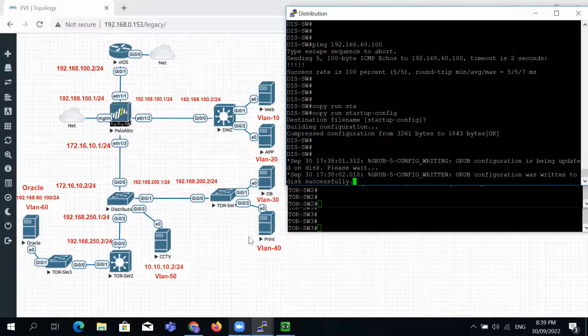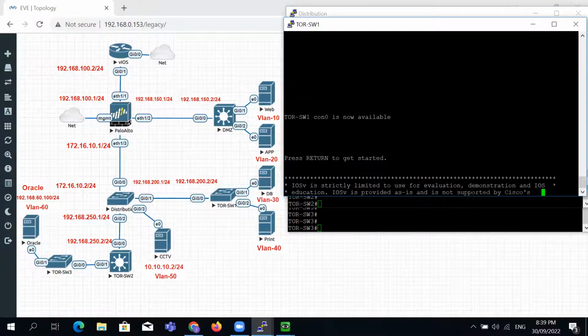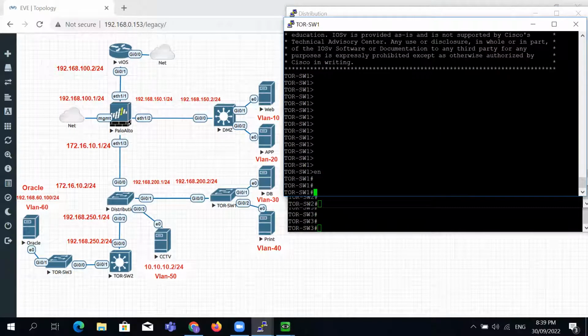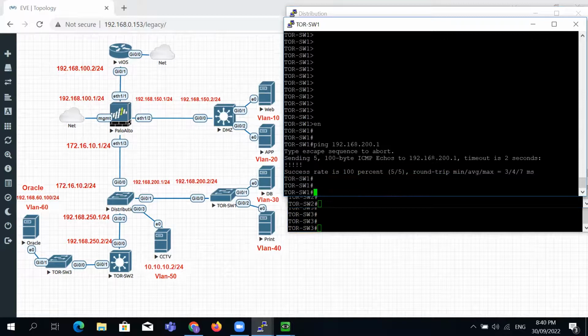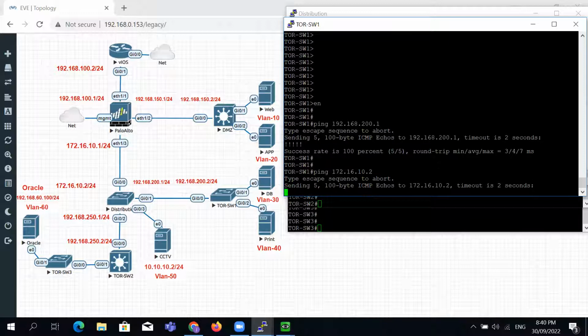I'll do one more thing on TOR switch 1, to check my reachability with 192.168.200.1 and 172.16.10.2. TOR switch 1 is my switch. 192.168.200.1 is pingable. 172.16.10.2 is my router interface. Let me check what happened.